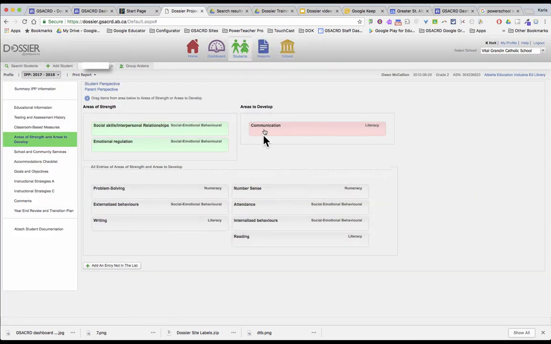Now on these, if I really wanted to add a comment, I can simply click right on the word and they can put a small comment. Please keep these very short. This isn't meant to be a detailed area, it's just an overview of the student. And if you choose not to put any comment, that's absolutely fine as well.